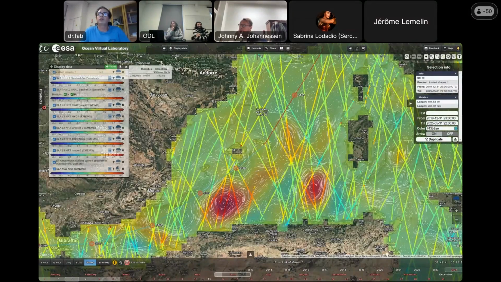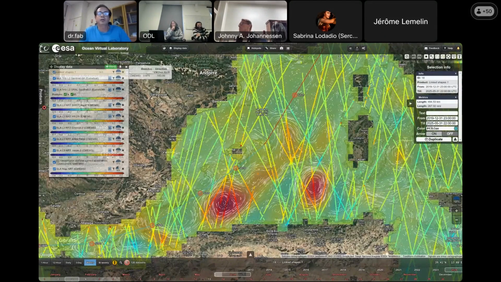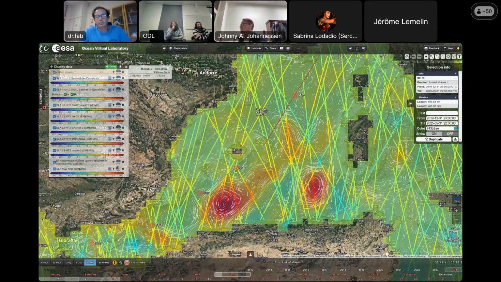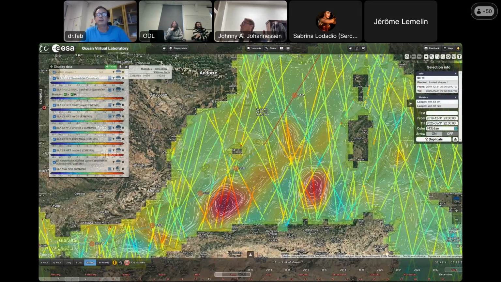And is there a way to adjust the color bar? Not with this tool, not for the moment, but on the SEAScope tool, this is something that is possible, and I will show you after the break.